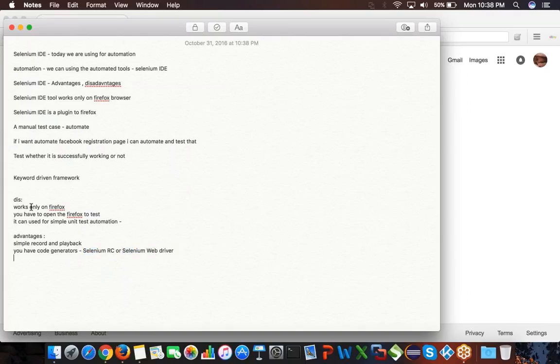One of the disadvantages was that it only worked on Firefox. So the Selenium people came up with a tool called Selenium RC. Again, almost a similar tool, but with a different browser combination. But this is now obsolete, it's not used anymore. Currently we are using Selenium WebDriver, which is the tool that we are going to discuss from tomorrow. Selenium WebDriver supports different browsers, and you can also generate code from the Selenium IDE to Selenium WebDriver.